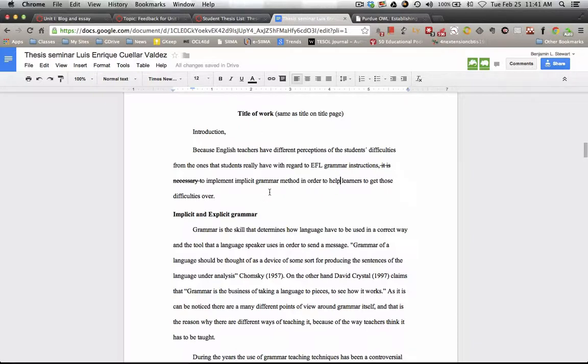If it is necessary to implement implicit grammar in order to help learners to get those difficulties over. So here you're stating the problem, because English teachers have different perceptions of students' difficulties from the ones they're studying. All right, so I would start with this subject: implementing implicit grammar, or teaching implicit grammar, as the subject of your main clause.